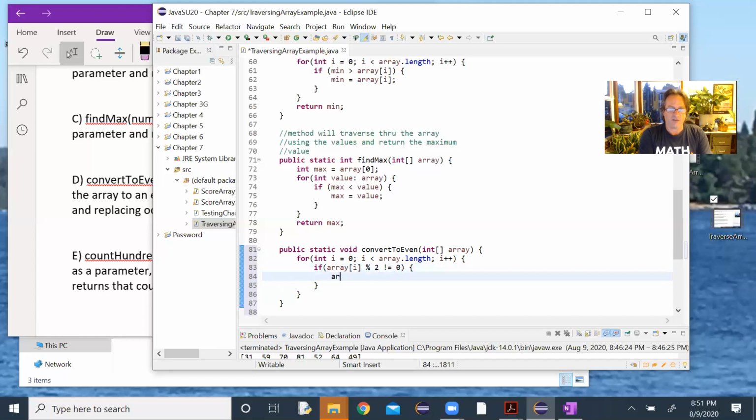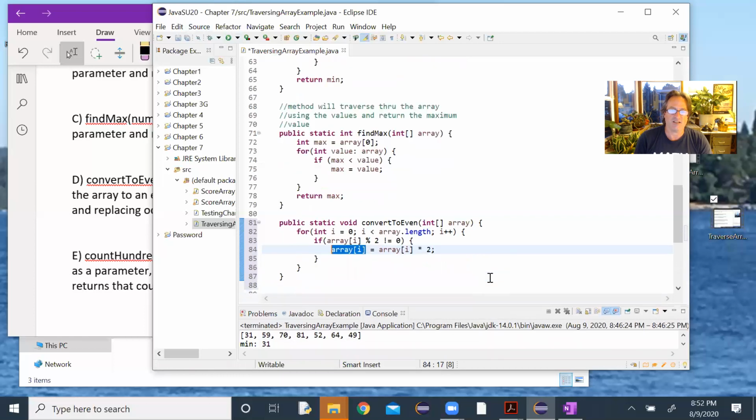If it's not 0, we want to replace it with, so array i equals, and this is why we cannot use the values here, because I'm changing the array, the value in the array. Array i times 2. So this is an interesting thing. It's going to multiply the value by 2 first and then store it in there. And notice I'm not returning anything. So when I run this, those values should still be adjusted in convert to even.